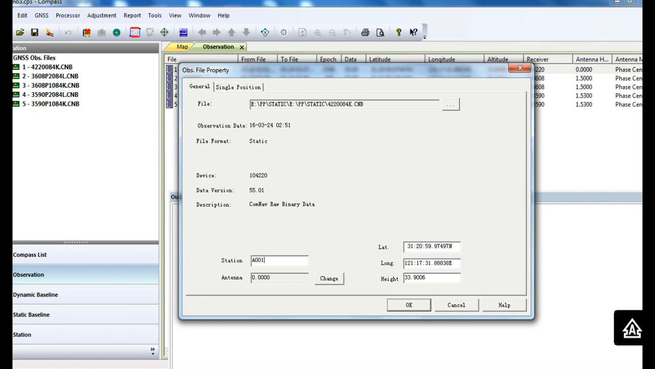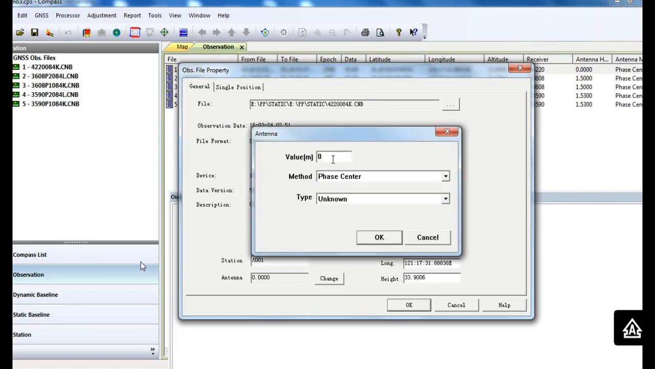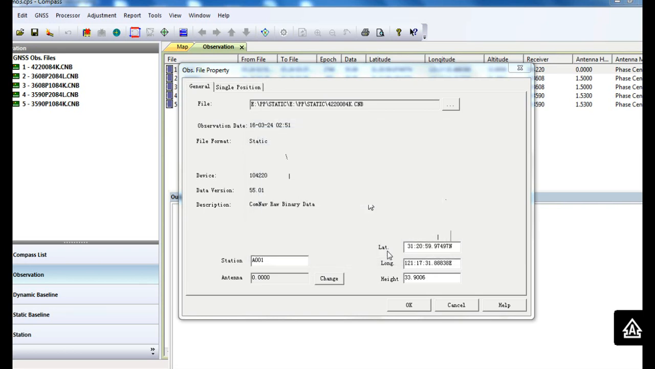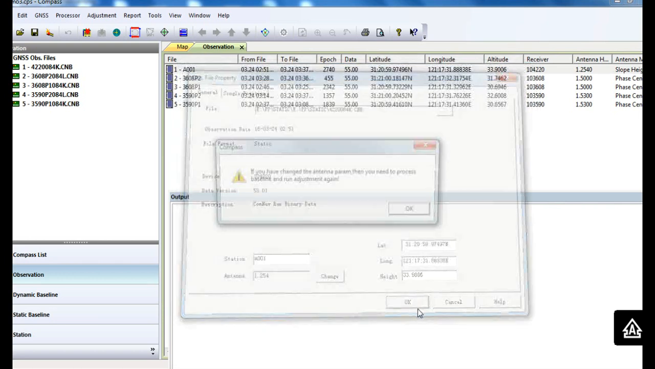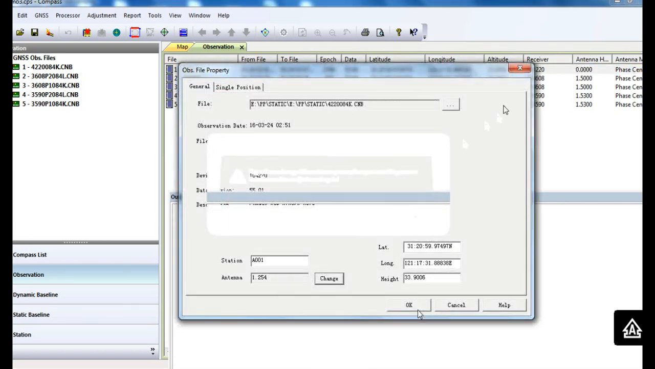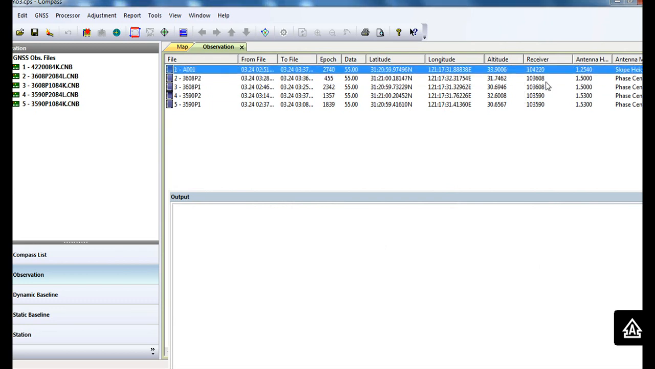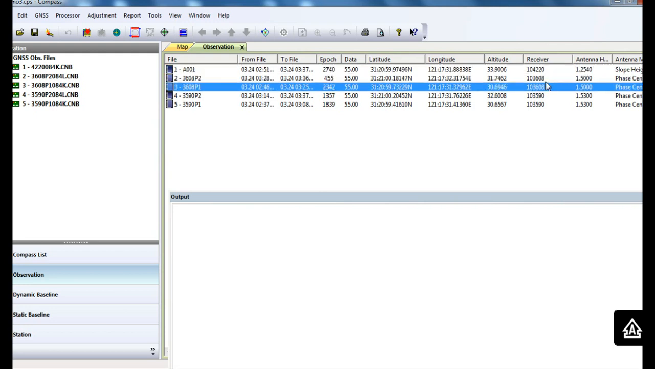For station name and antenna height, we commonly have 3 measuring methods for the antenna height. But for static data, we suggest you use the notch of the receiver. And then select the T300 tab. The station name and antenna height of each observation should be changed, such as A001.